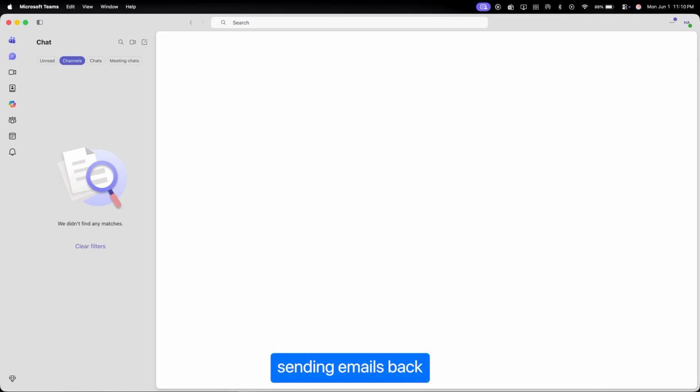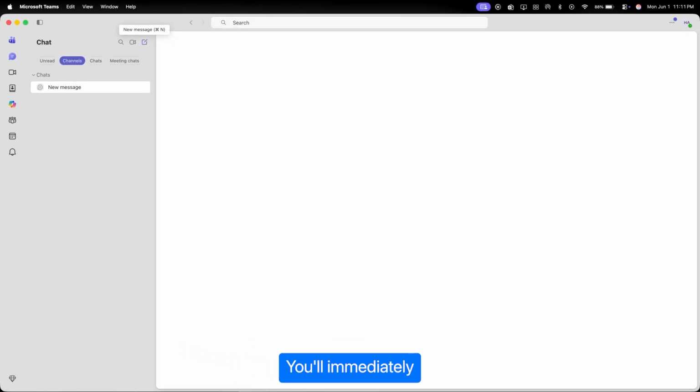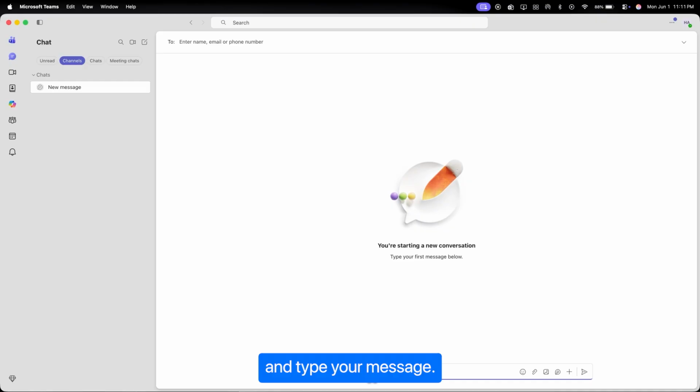Instead of everyone sending emails back and forth, team members can communicate directly inside these channels. To open a channel, simply click on it. You'll immediately see all previous conversations, announcements, and shared files related to that topic. If you want to start a new conversation, click into the message area and type your message. Once you're ready, click Send. Your message becomes visible to everyone who has access to that channel.